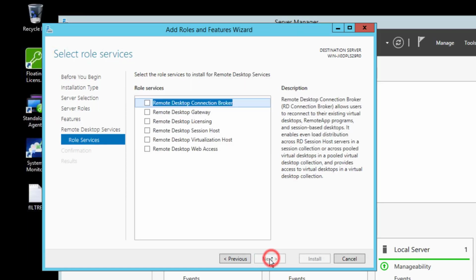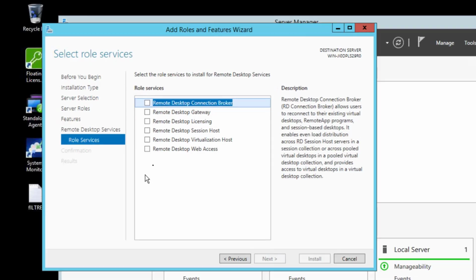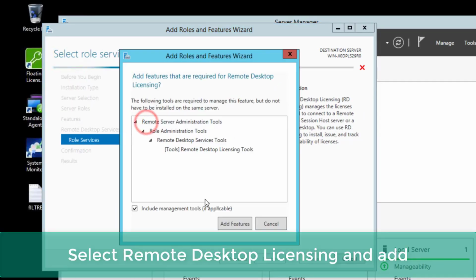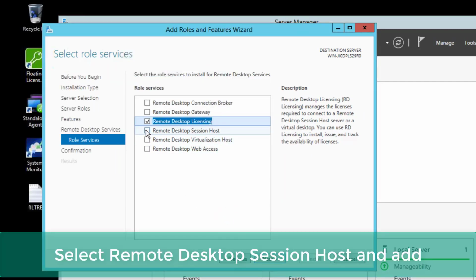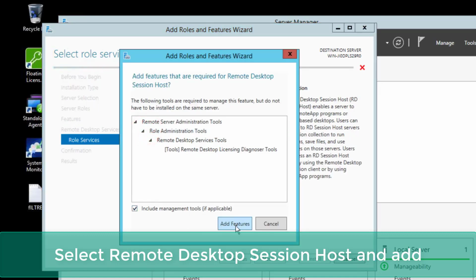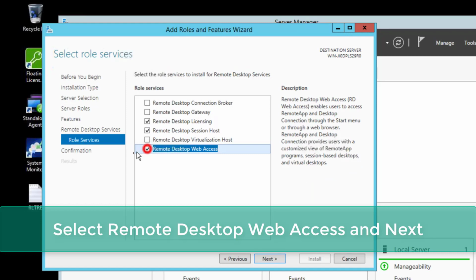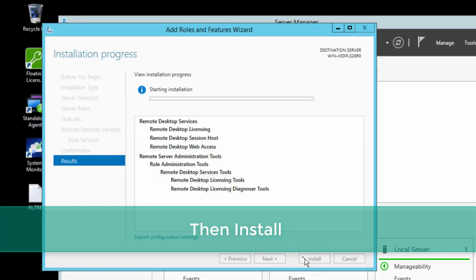Click Next. On Role Services window, we are going to select the tools required to run the remote desktop services into the server. Select Remote Desktop Licensing and Add. Select Remote Desktop Session Host and Add. Select Remote Desktop Web Access and Next. Then install.